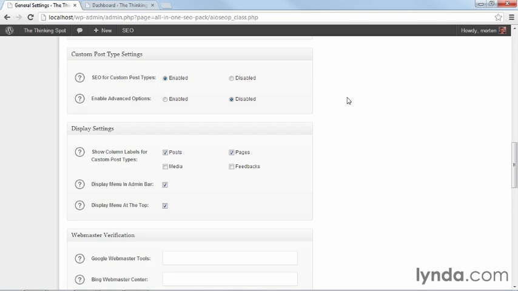If you are using a custom WordPress installation, you are using certain themes, or if you have extensions with plugins, you may have custom post types on your site. If so, you can choose whether or not you want to extend the SEO functionality to those custom post types. In most cases, you do, but in some cases you don't. And this is where you can enable or disable that feature en masse.